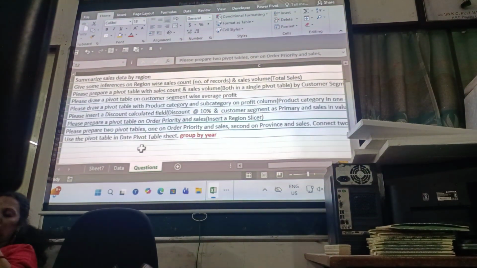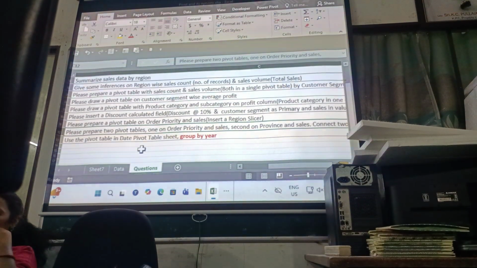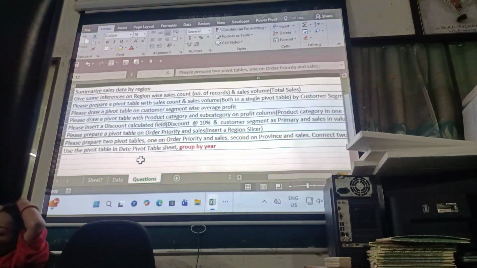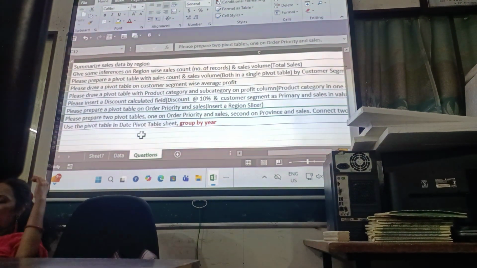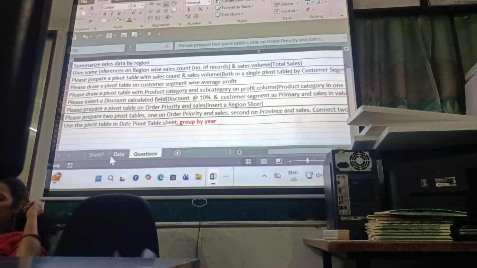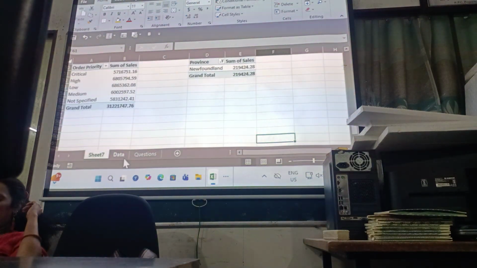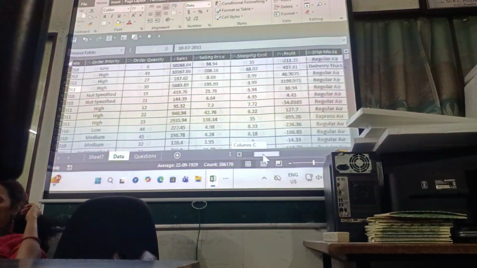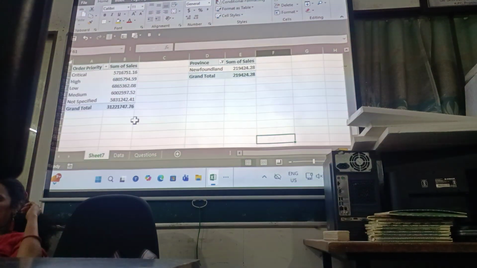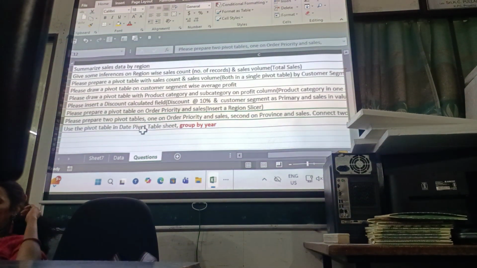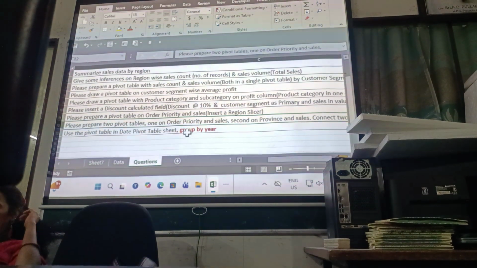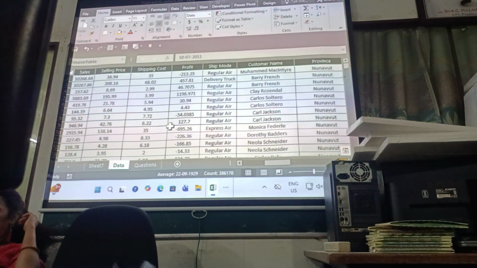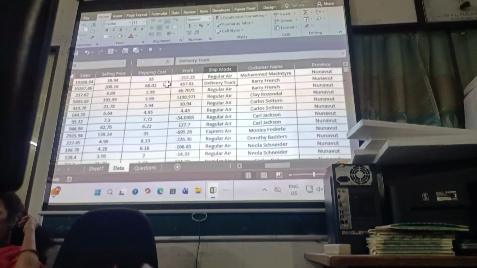So last question, use the pivot table. The data pivot table should group by year. This is the last question. So I am taking here group by year. The question is by year. In the date pivot table sheet, group by year. Where the date pivot table you have to do. Right here.